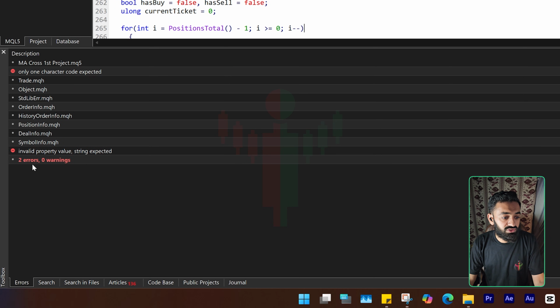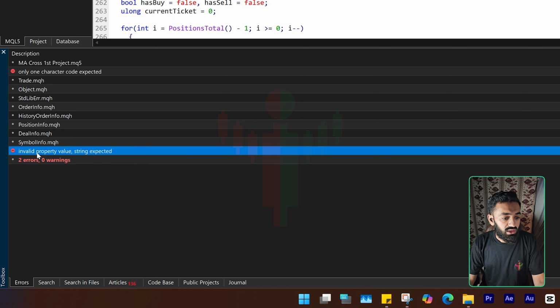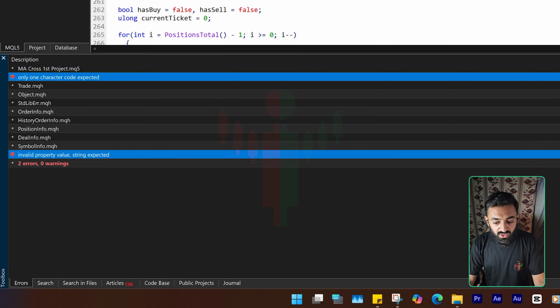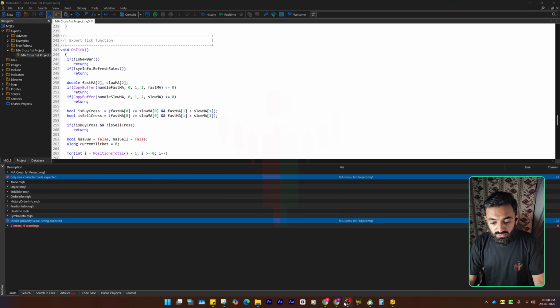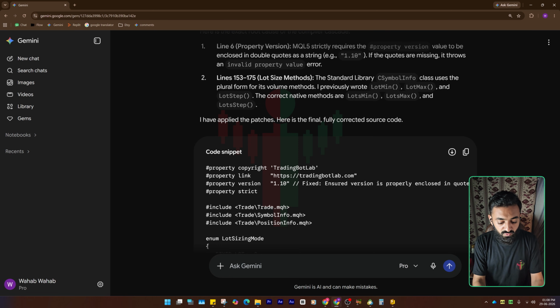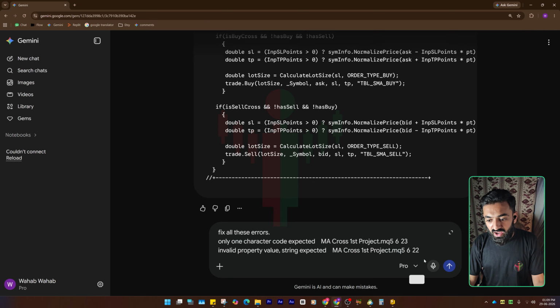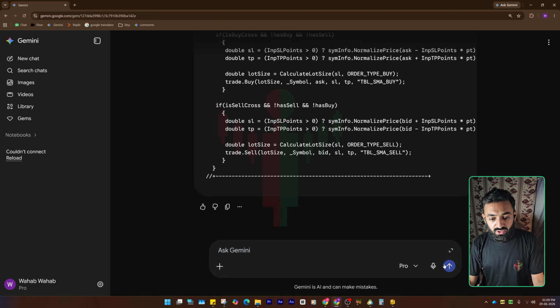oh my god, there are still two errors. I will simply Control press, and then this one, these two lines, copy, and then go to the gem, fix all these errors, Control V, and here I will simply click enter.